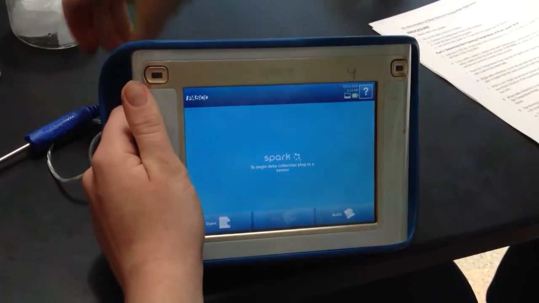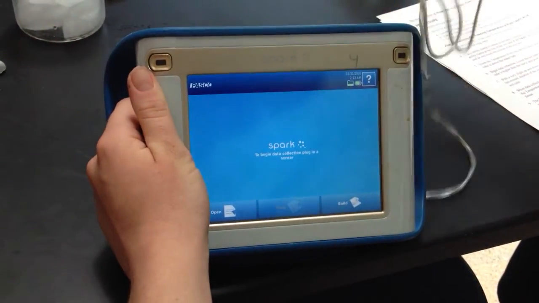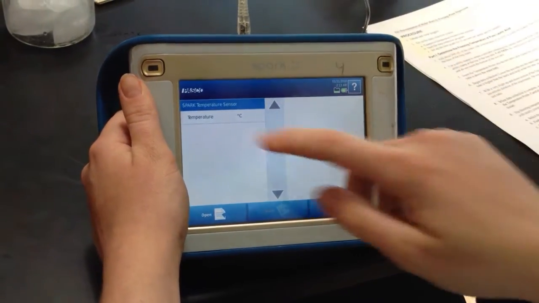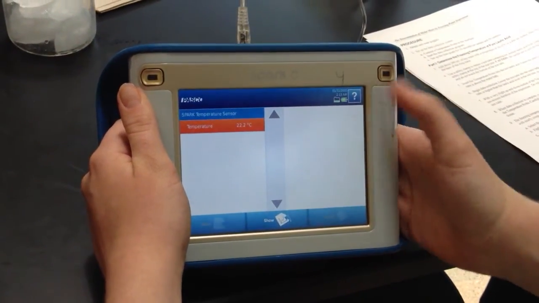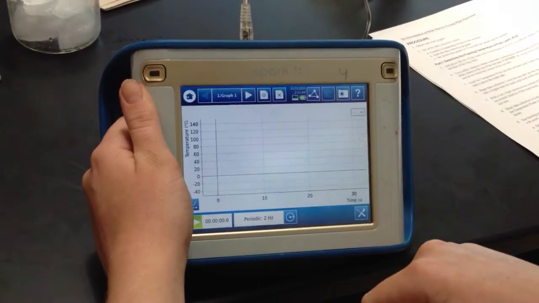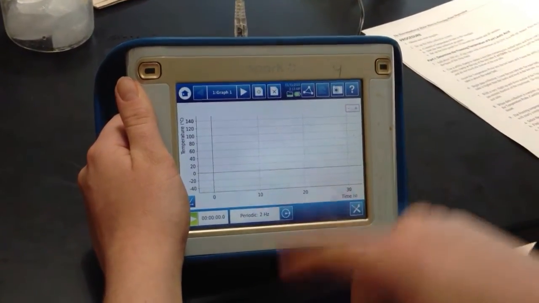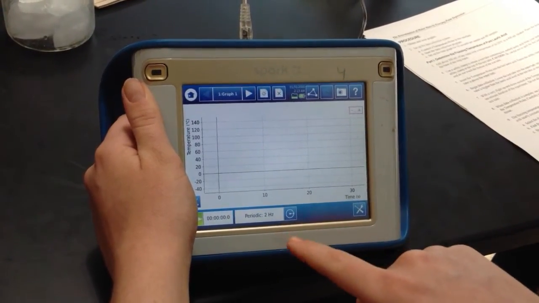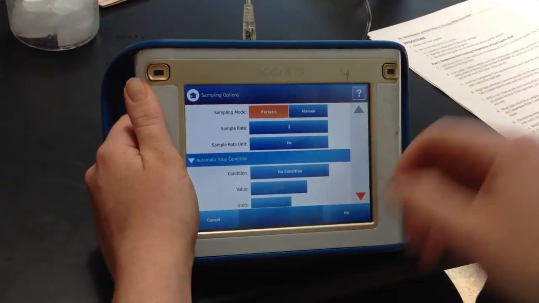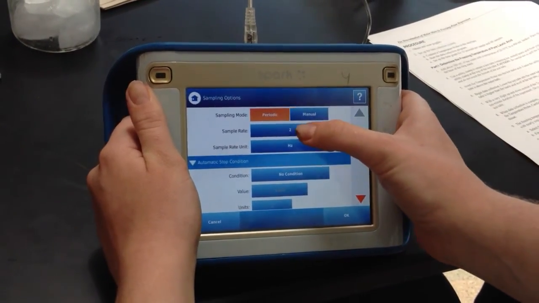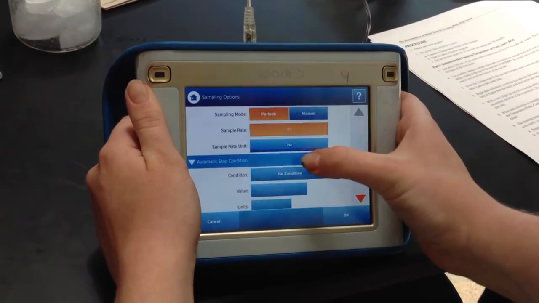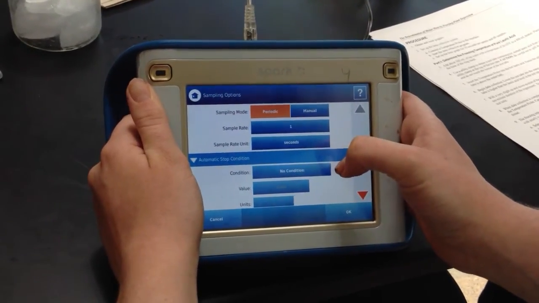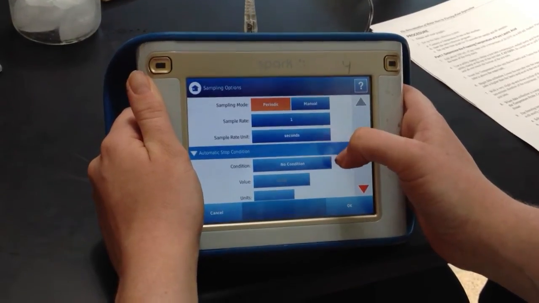So I'm going to show you how to set up the spark. First, you're going to want to take your temp probe and plug it in, and the build screen should pop up. You'll press temperature, the units are in Celsius, so that's what you want, and you'll press show, and it'll come up with a graph. The instructions say to set up the time graph for 10 seconds per sample and 60 samples, so you're going to change that by pressing this icon right here, and periodic, that's the correct mode, but you're going to change sample rate to 10, and then you're going to change the sample rate units to seconds.